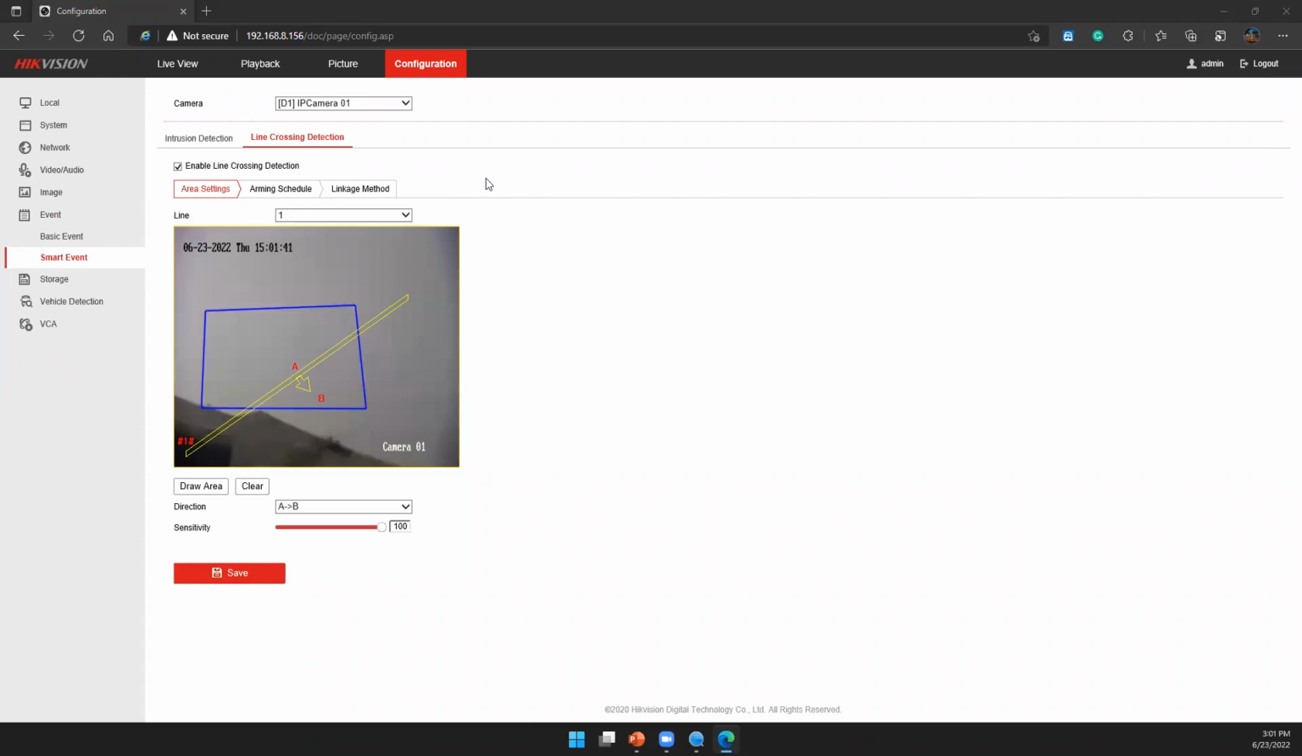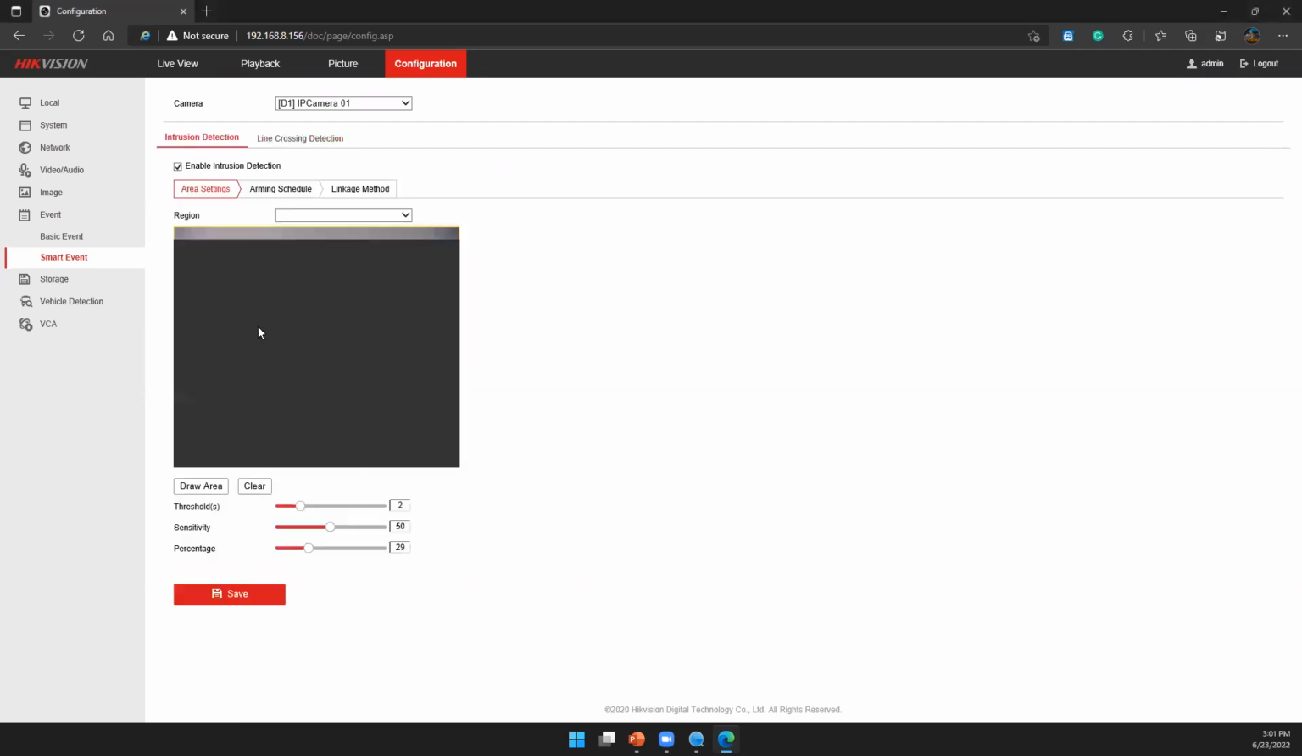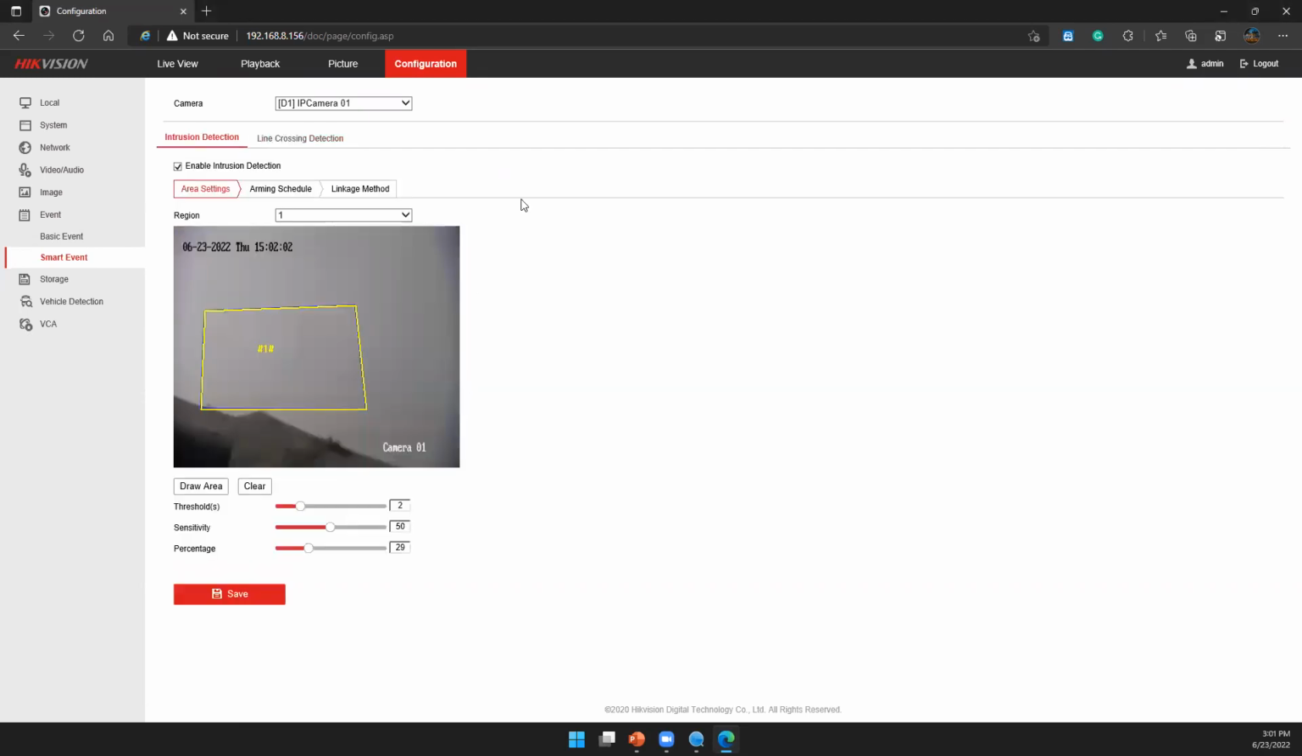You have three things to configure. One is the settings related to that particular smart function. In this case, it is called area settings, direction, sensitivity and so on. In some cases you will see minimum size and maximum size. And also if you have an AcuSense capable device, it will show you the option to select human or vehicle. So I hope that you got a clear idea. If you have any questions, you can send them to us.